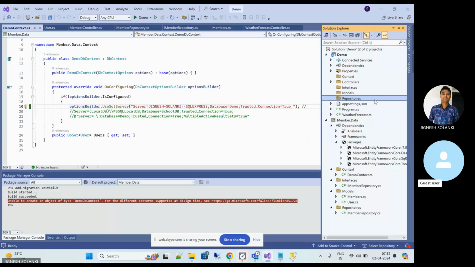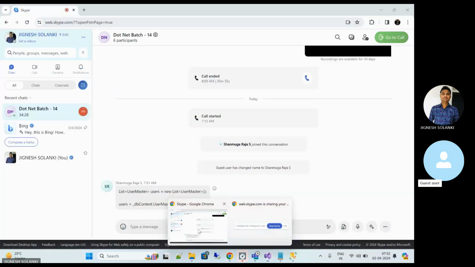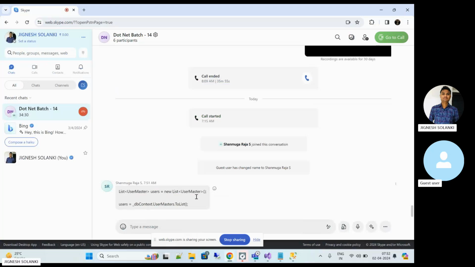Apart from select, you can do two or three more things. One is this, which is querying. You can query data, where you can put a where condition and all. That is what I wanted to show you first: what all we can do in Entity Framework. One is query data.